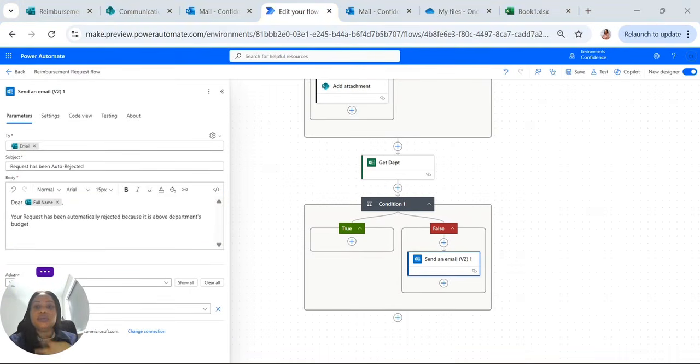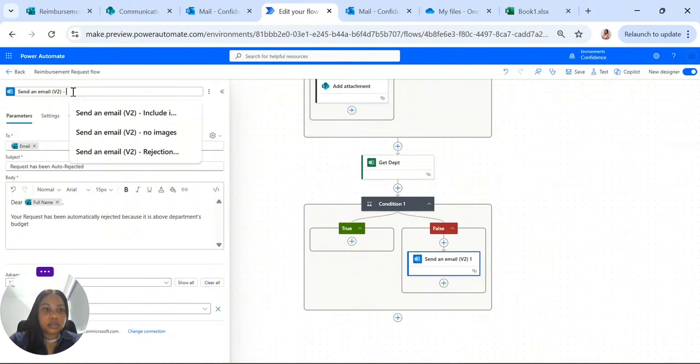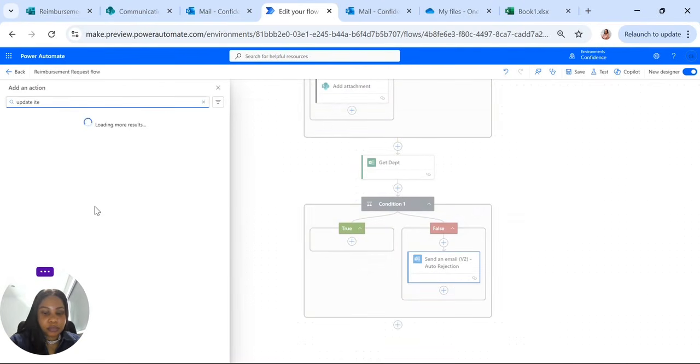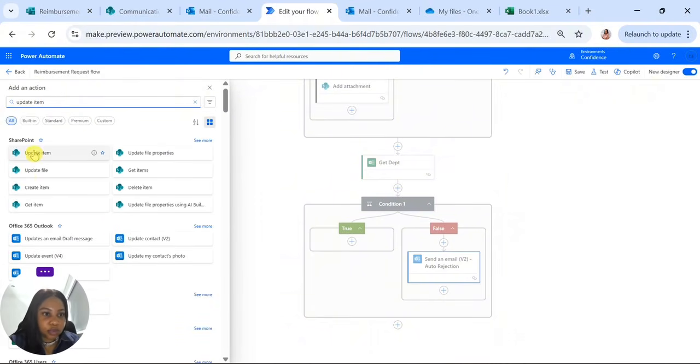After that is done, we can name this Send email auto rejection. And then after that is done, we can include another action, to update item on SharePoint. So we're going to do this.